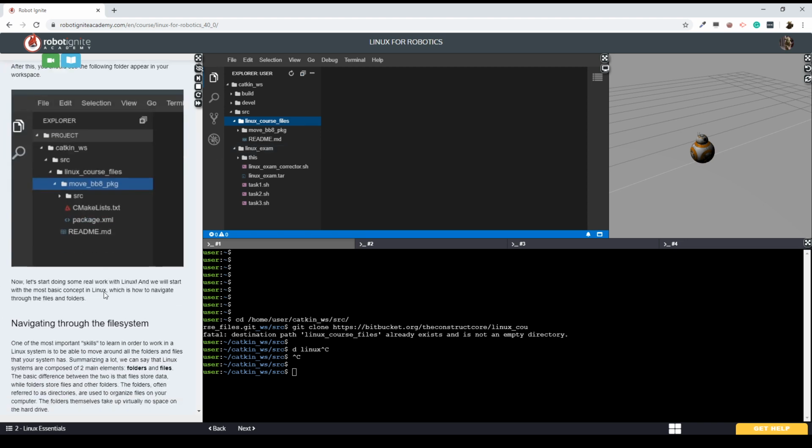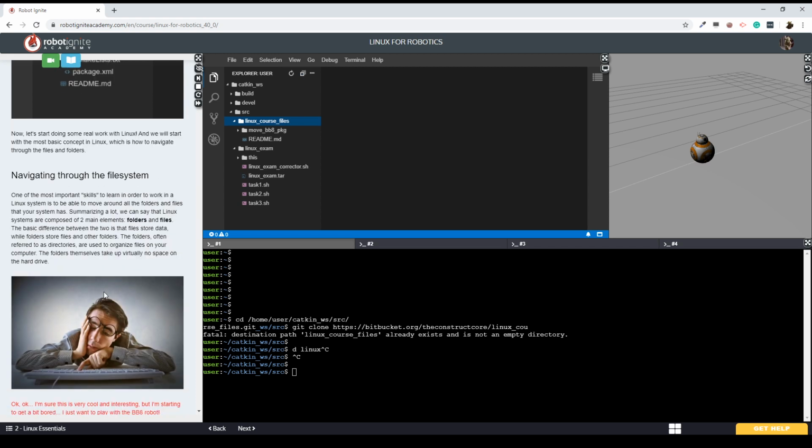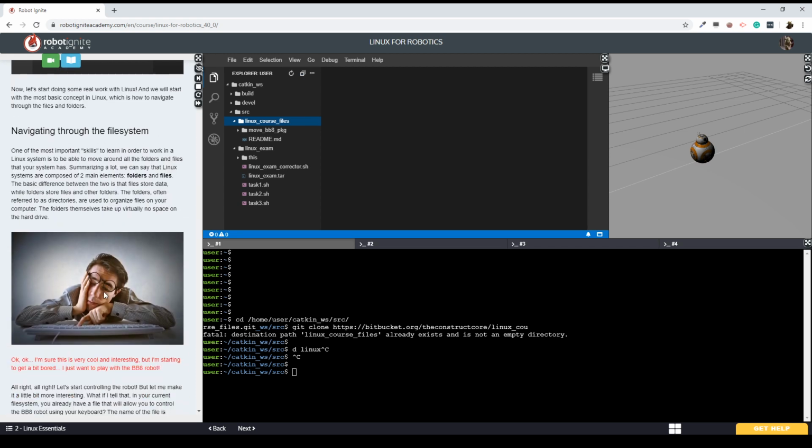Excellent. Then, navigating through the file system. Basically, a Linux machine is composed of folders and files. These are the two main elements that you will find in a Linux file system. The basic difference between them is that files are used for storing data, so files contain some kind of data, and folders are used in order to contain files or other folders.